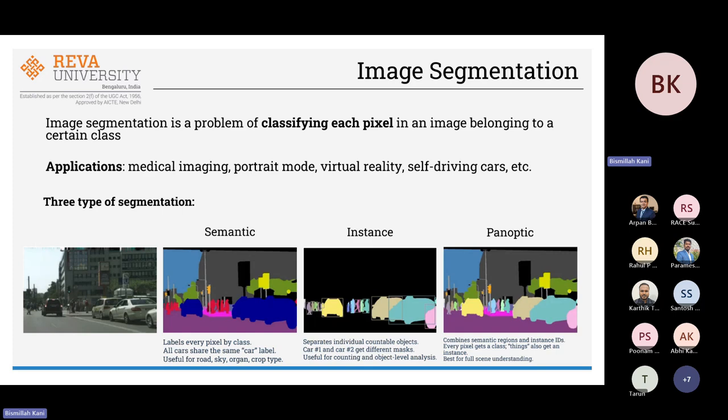Now there are three main types of image segmentation. One is semantic image segmentation, another is instance image segmentation, and another is panoptic. Now here is a classic example of what these three types of image segmentation mean.